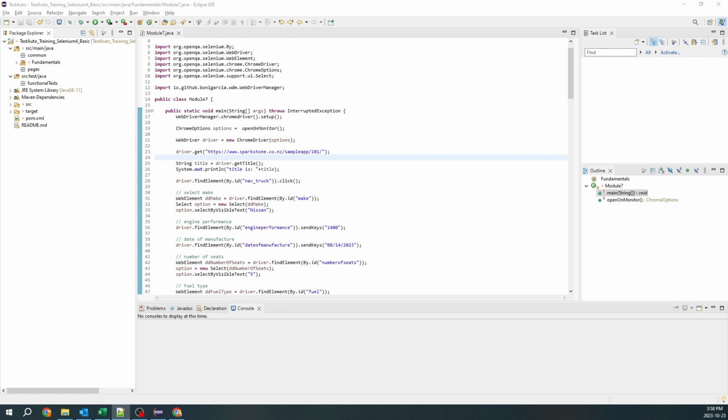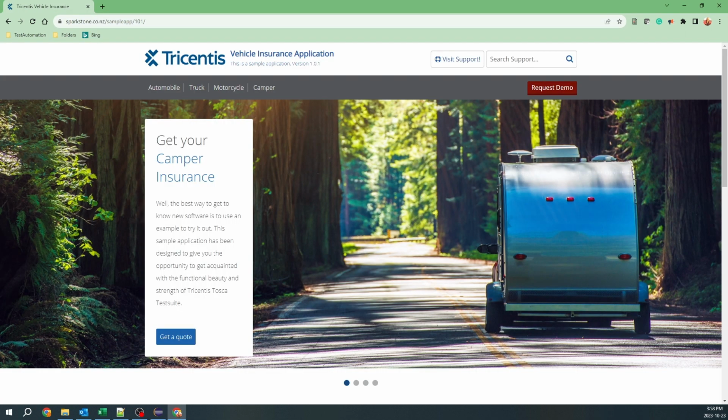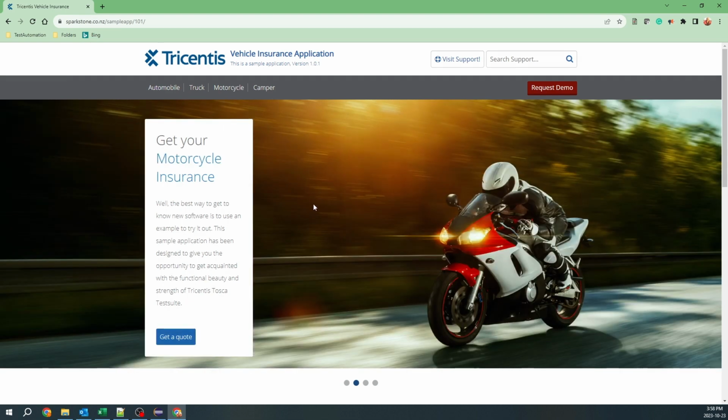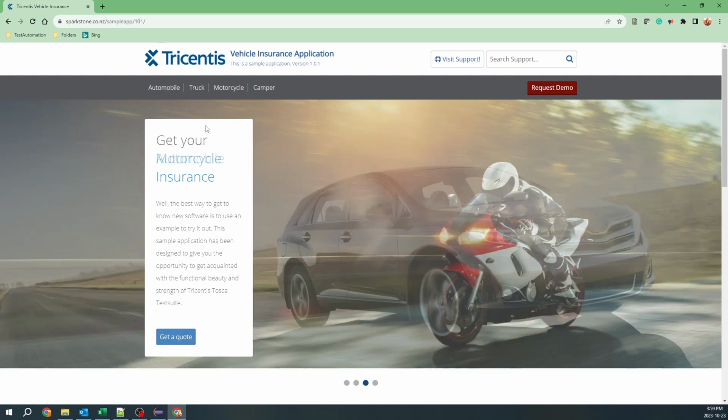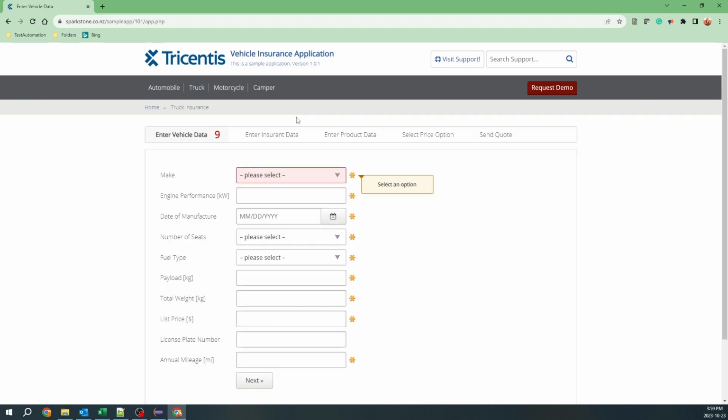Let's launch our application under test so we can see a list of pages we need to create. I will open the browser and type our application. Okay, so this seems like a landing page. Maybe we can call it a home page. And then because we started working on the truck type vehicle, let's see. On the truck tab, we have 5 sub tabs here: enter vehicle data, insurance data, product data, select price and send quote.